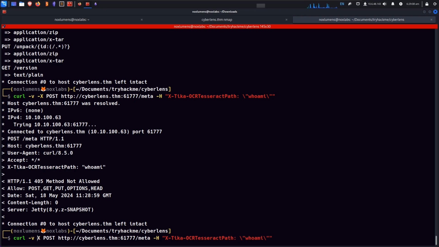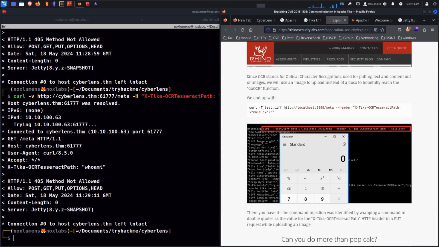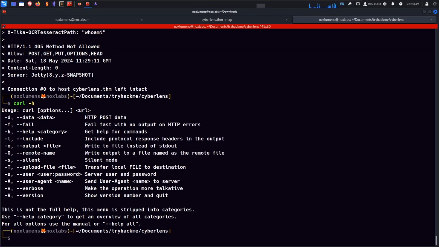Method not allowed. Let's just pop this out. Method not allowed. What is tag T? Curl package. Oh, upload file. Okay. Tag T.